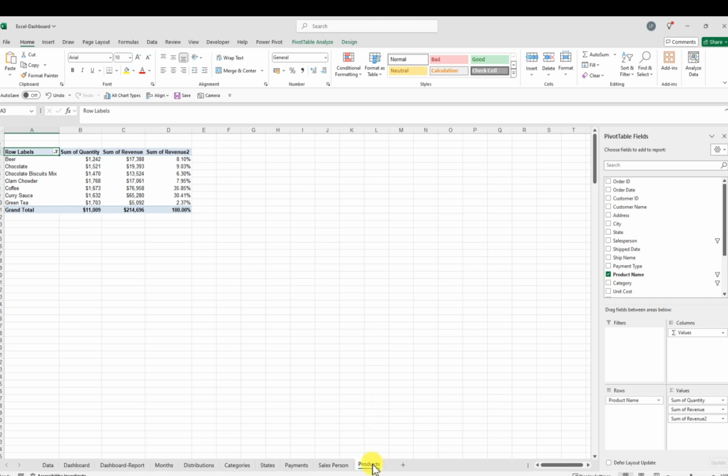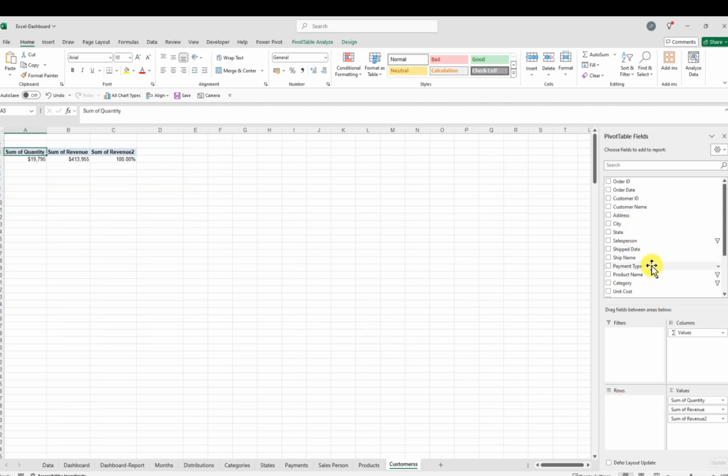Then we copy this, Ctrl key, then just drag. Then name this as customer. I'm going to put double S because I've used it several times. So this is customers. So we remove the product name and we put the customer.